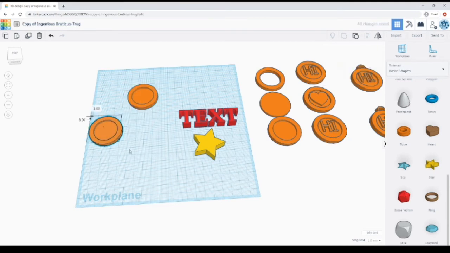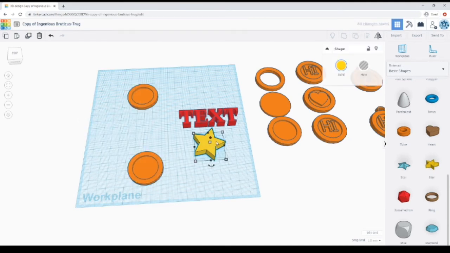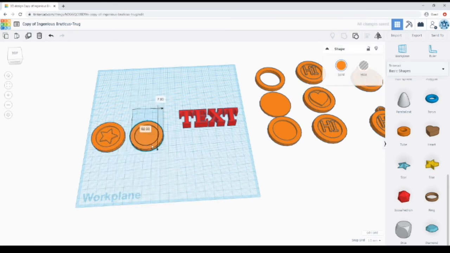All right, so let's try the star. We want to get it 4 millimeters high, just like that tube. These don't have to be terribly precise. I always do 20 by 20, just to make sure it fits in there. And let's try it easy. Now I'm going to group it like I did before. There we go. Done.